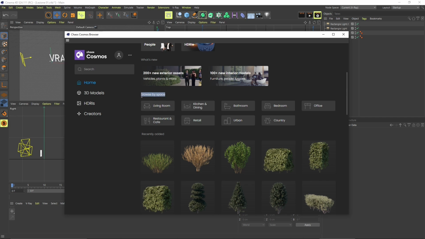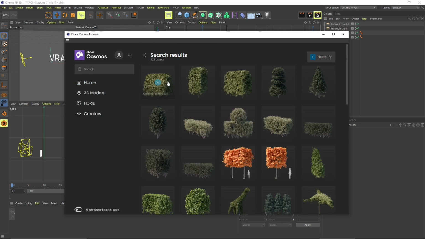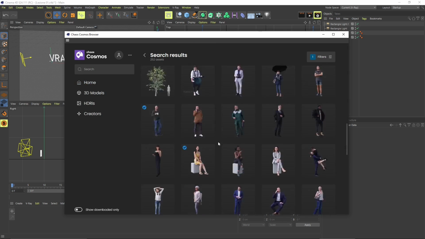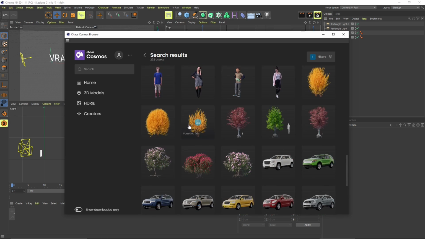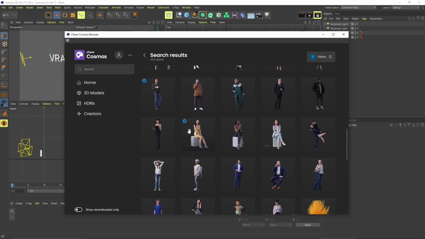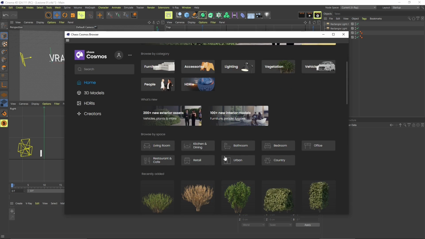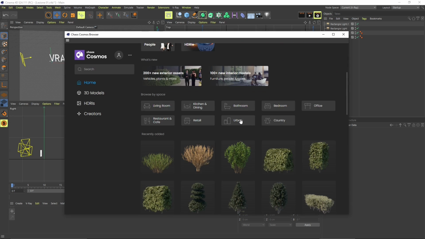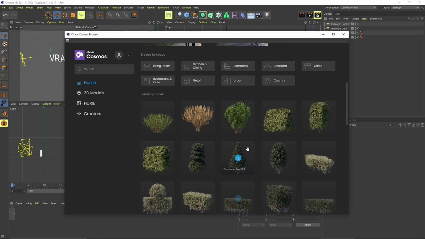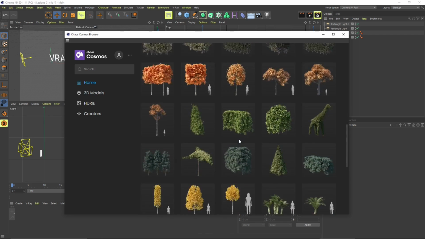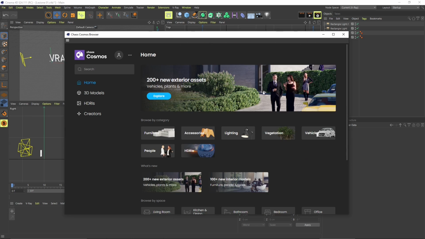You can see also you can browse by space, which means that you can search for a particular room. So if you're doing a kitchen or a bathroom or a bedroom, you can go directly there. Retail also, urban, country. So you have a lot of trees and people and vehicles. So you can add realistic assets, realistic props to make your scene look better and more realistic. Okay, so you can select a particular space. You can also go directly from here. These are the recently added. So you can search for something new.